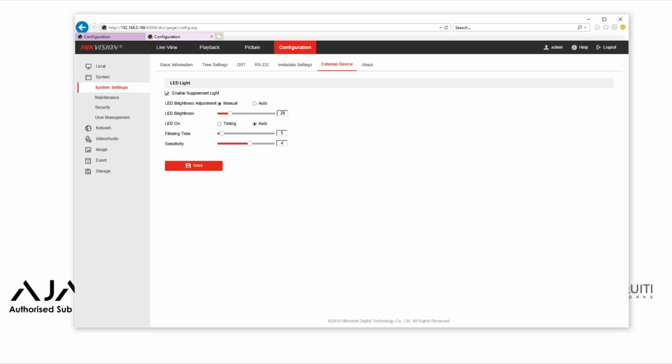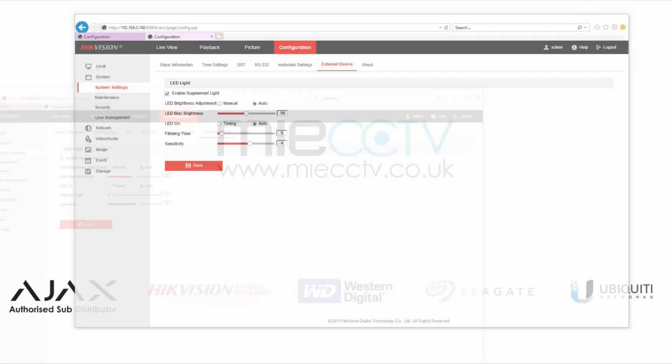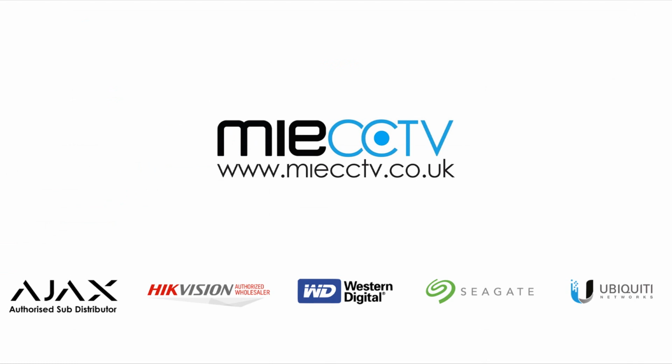You can either have this automatic and set a maximum brightness, or you can manually set the brightness of your white light. Your other option is whether you have the white light automatically come on when it gets dark enough, or you can set it on a schedule so you can have a certain time when the light comes on and a certain time when the light comes off. Those are all the settings that you can play around with for the white light. Make sure you click the save button so they're saved to the camera. You can also use this method to make a number of other changes to the configuration on the cameras that are plugged into your NVR.